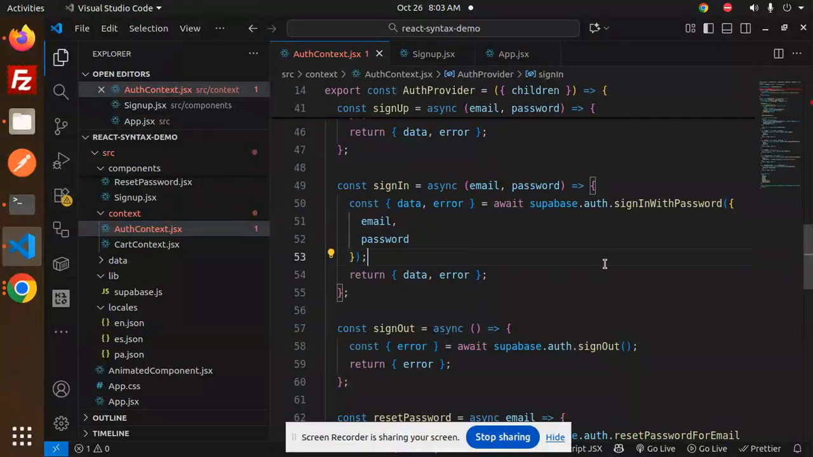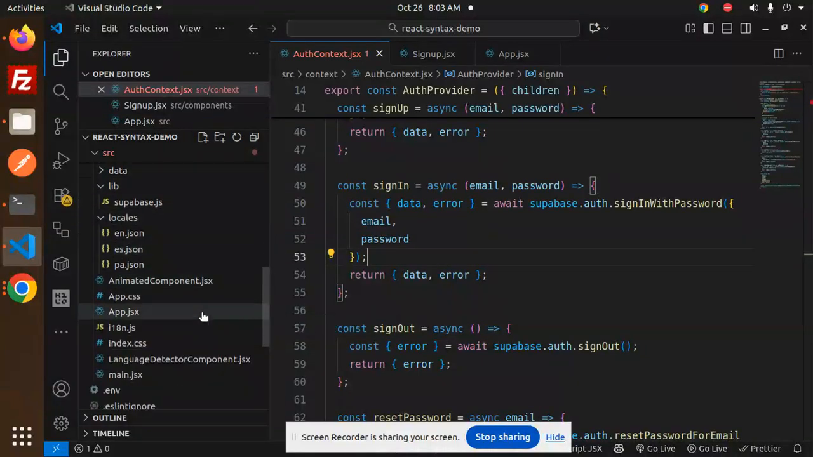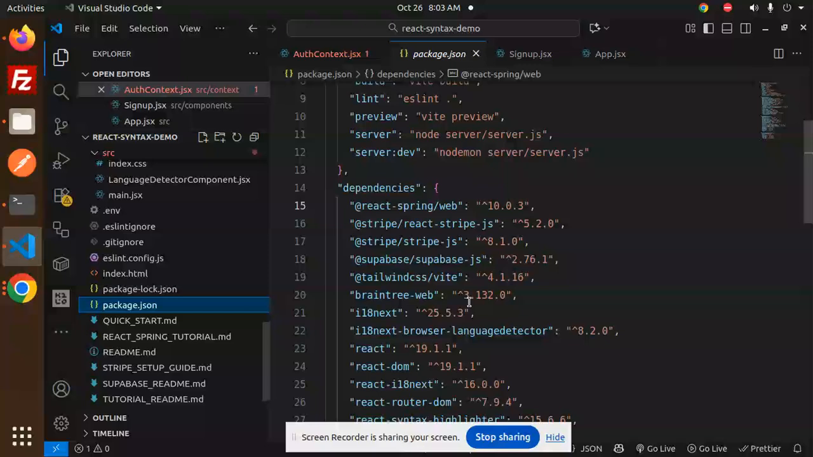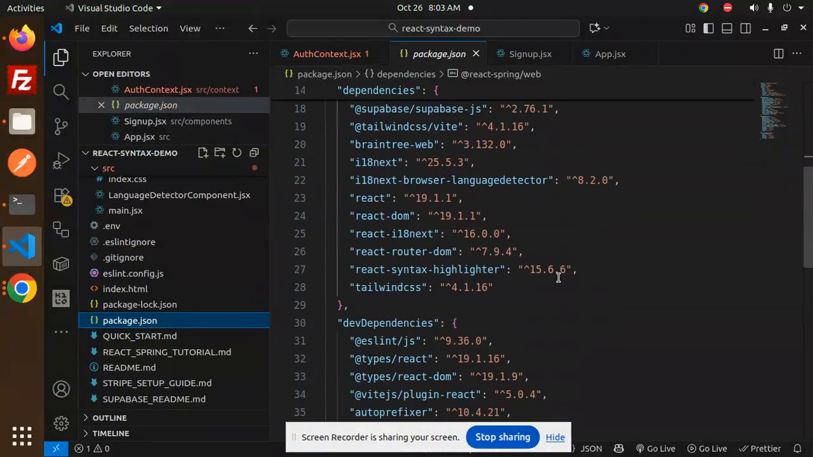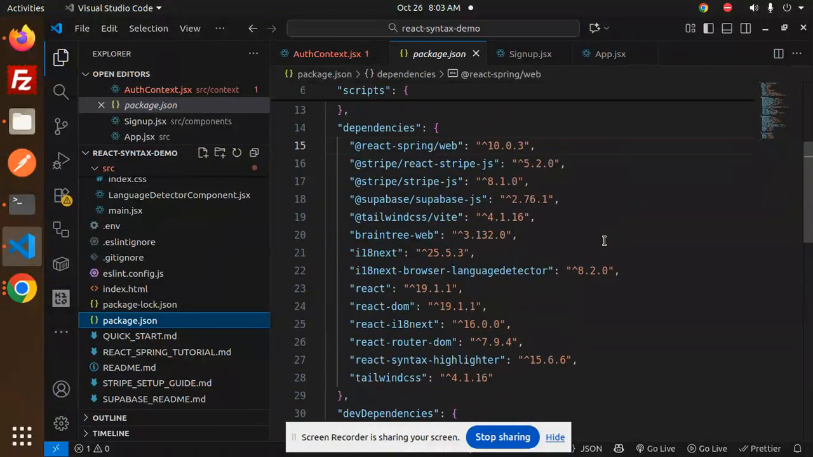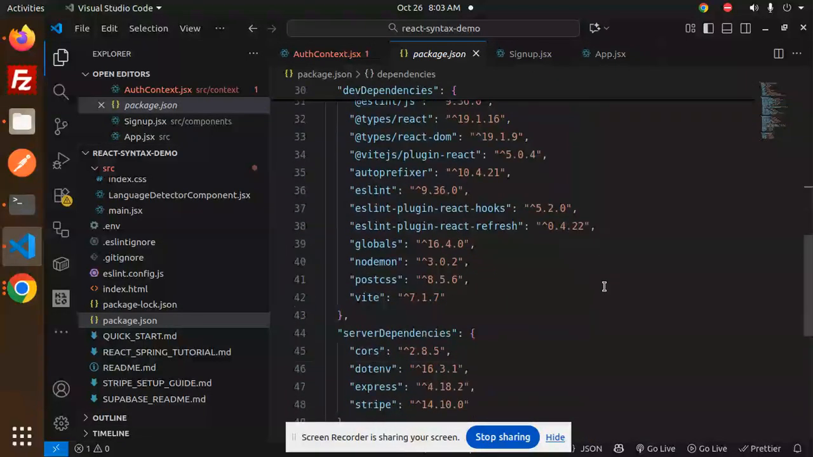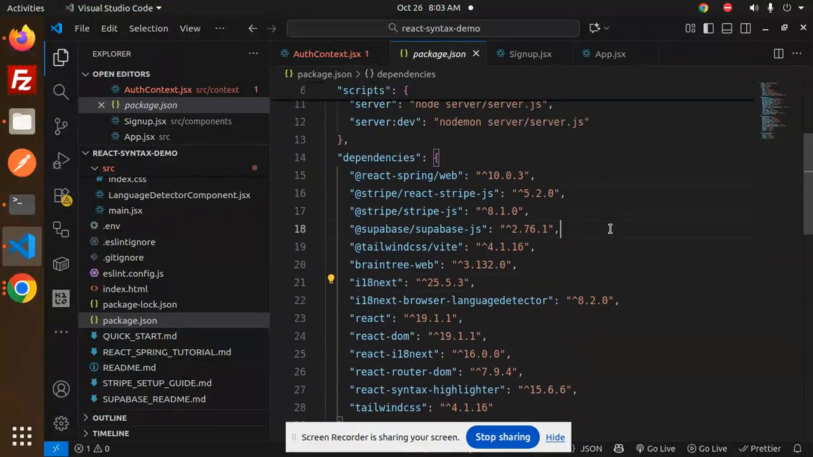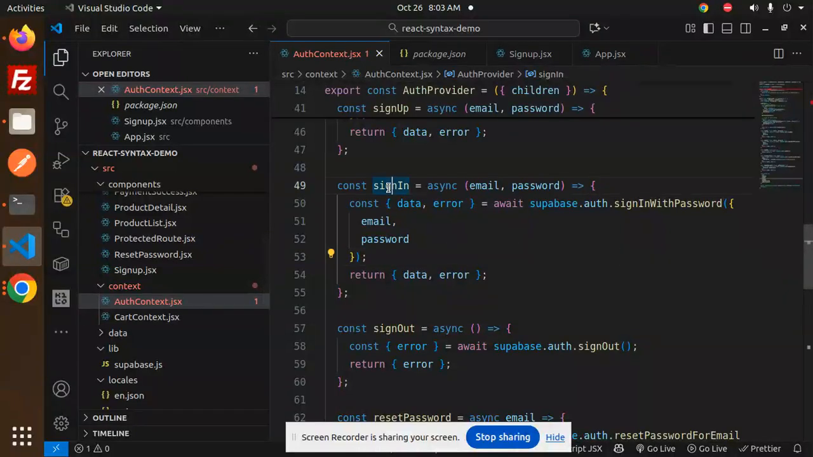In the last video we already talked about the sign up process, so I explained everything. One thing that I missed in the last video is the Supabase package.json file. Here we have the Supabase that we have to install. It is supabase-js, which we have to install to work with this project. Everything is there, right? So for sign in, we have to use sign in with password.